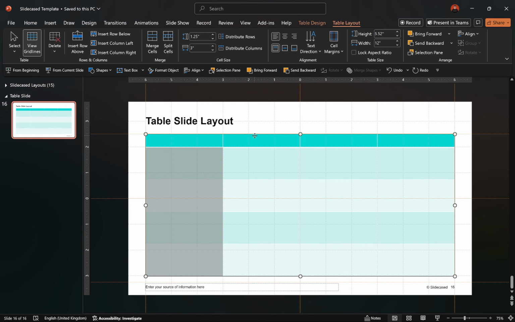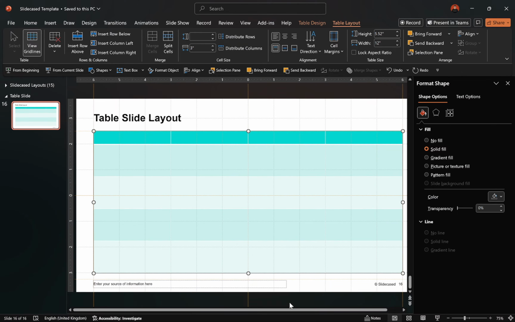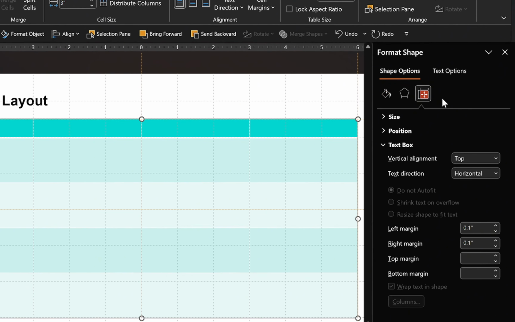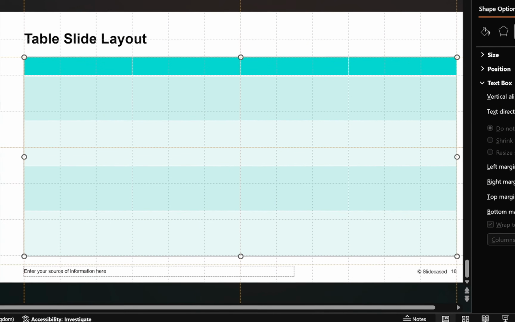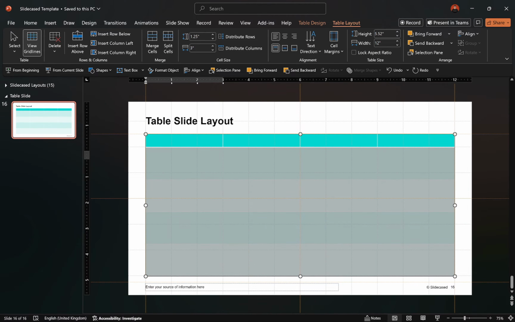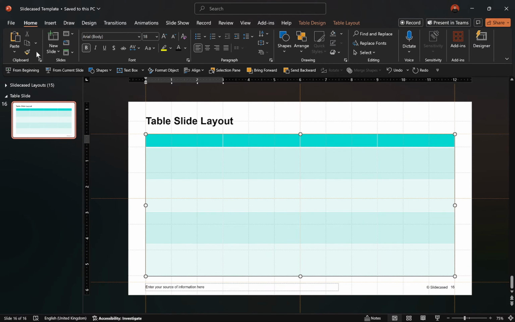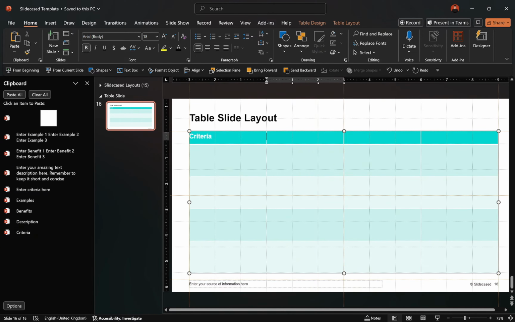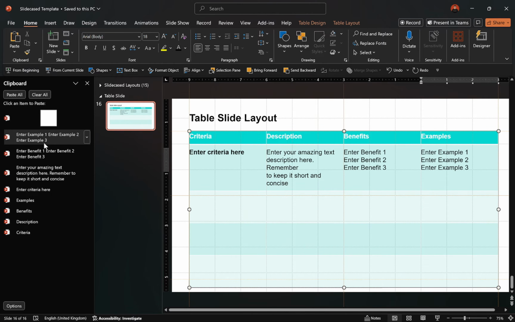So, select the first row and increase its height, then select the remaining rows and adjust their height as needed. Now, let's format the table. So, enter the Shape Format options, go to the Size and Properties section, and under the text box options, set the left and right margins to 0 so that any text inserted starts at the edge of the cells. Once that's set, select all rows except the first one and adjust their top and bottom margins as needed. With that done, let's insert some dummy text, and for this demonstration, I'll be using text from my clipboard. As you can see, this follows the typical table structure with a header row for labels and data rows below for text descriptions and other necessary information.